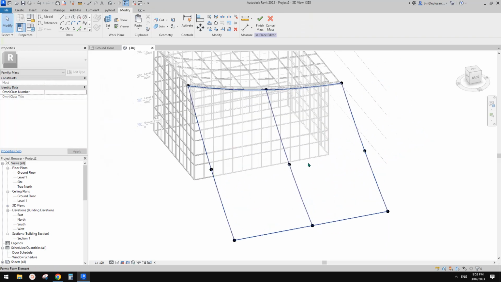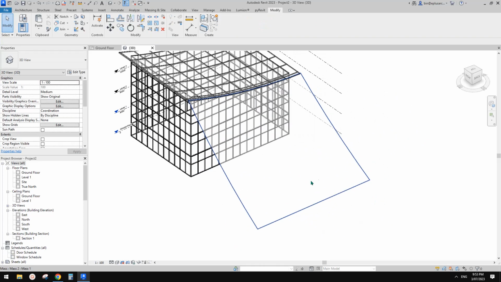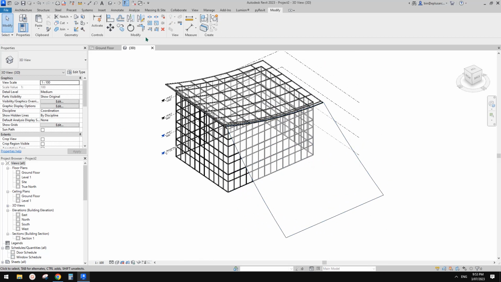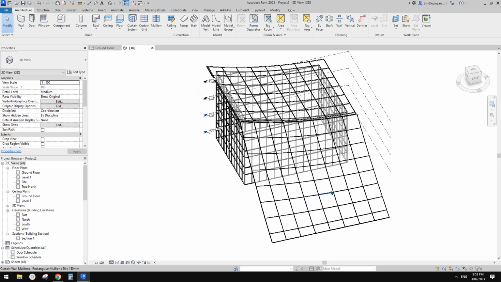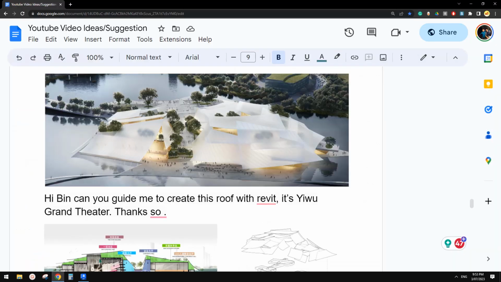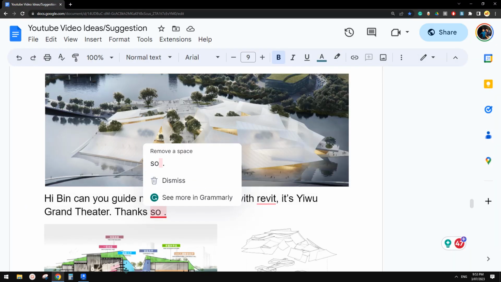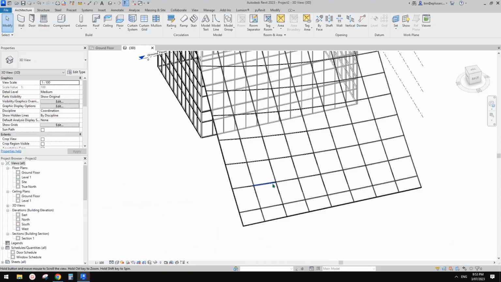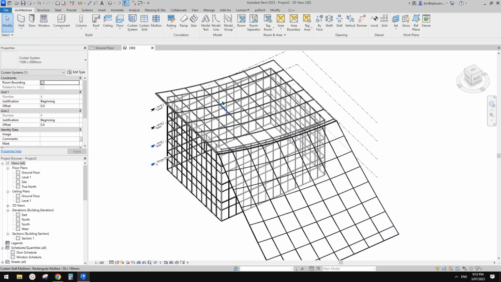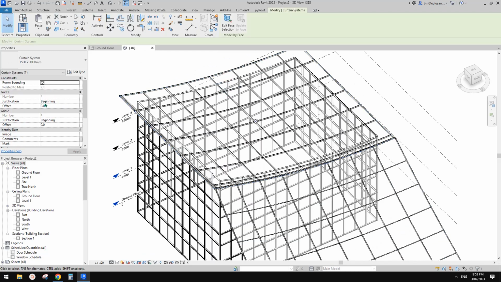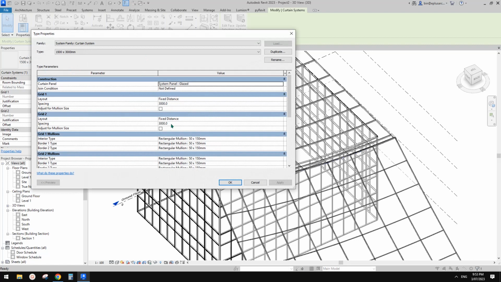So this is it, and then you can just finish mass, and then we have this mass. We can apply a curtain system to it. So Architecture, Curtain System, pick this surface, create system. That's it. Okay, and also let's have a look. Yeah, that's fine. So you can adjust the grids. If, for example, you think these are too big, you can always change. Currently it's 3 meter by 3 meter. Maybe I should just change this back to 1.5. Apply.